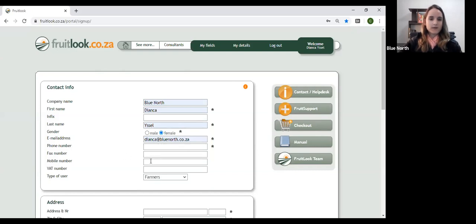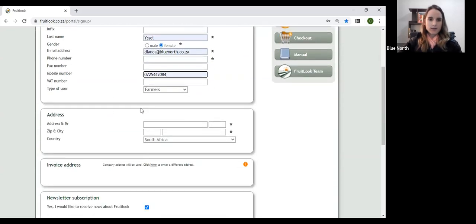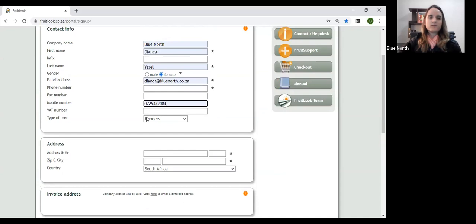Please also fill in either a cell phone number or a telephone number by which we can contact you, because when you have queries or we need to get hold of you, we always use these numbers just to give you a call. Okay. You don't have to worry about filling in the VAT number. That's just for stats purposes in the tool.